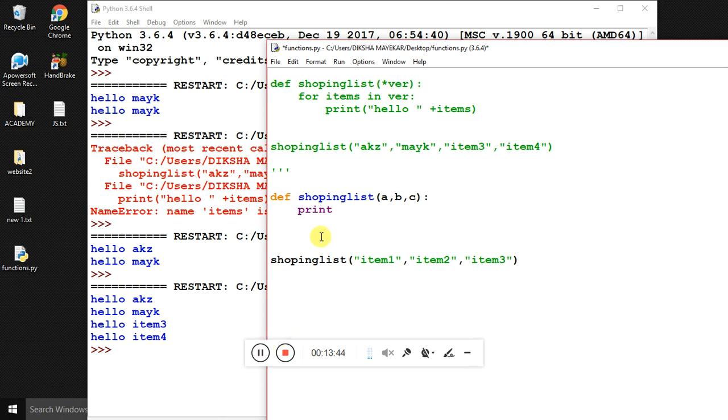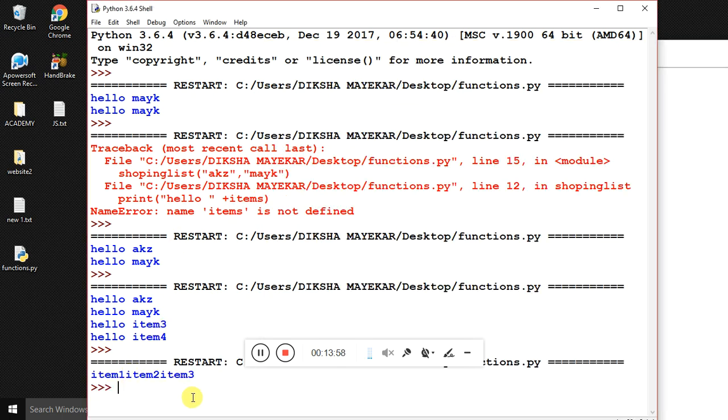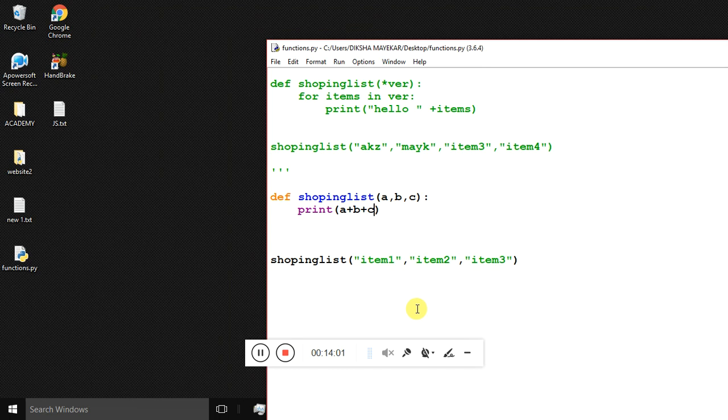Now if I'm saying print a plus b plus c, and I'm saving and running this, then I'm getting this output. Now if I'm passing the key and value pair inside of my calling function, then these values will be jumbled up. Initially, what was happening was item 1 was replaced by this one, item 2 was getting sent to this place, and item 3 was getting sent to this third place.